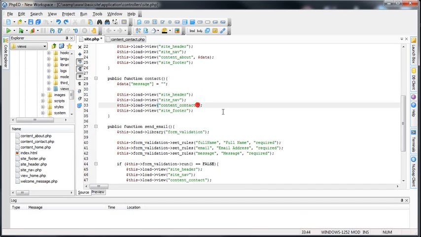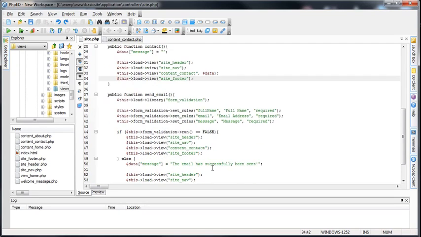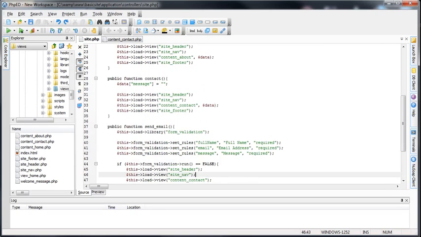So this is kind of a trick, but what it does is it prevents us from needing another page, an entire other view that says the email has been sent or whatever. Instead, we're just passing in values. So it's a much more efficient way to do it.